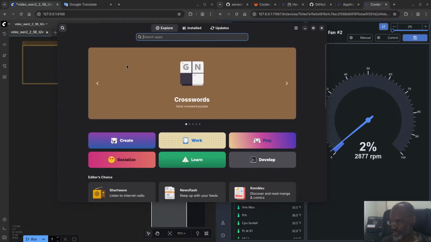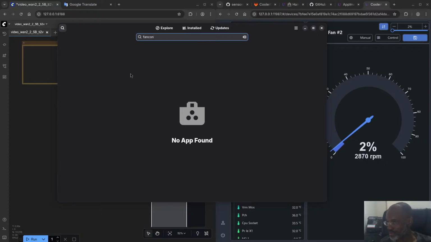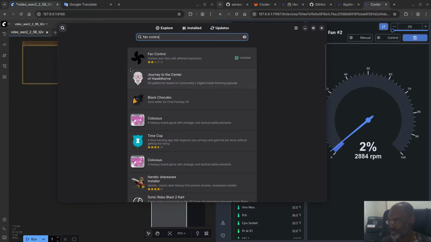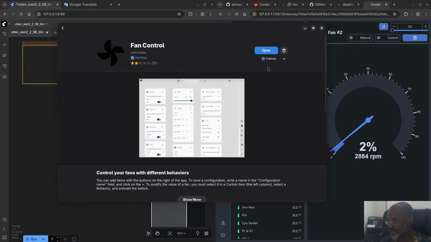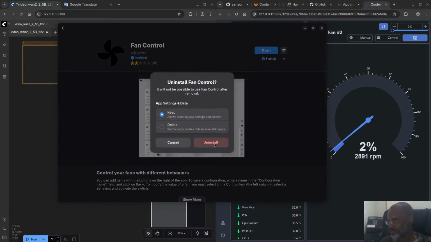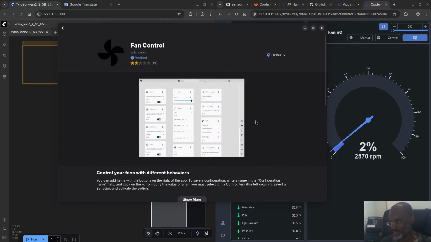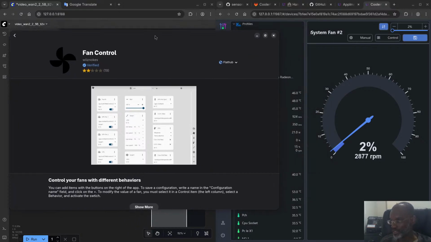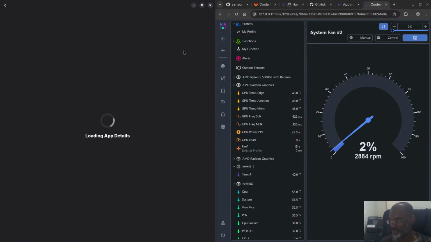So I just click here and I type fan control. Oh, I think it's a space. Fan control. There we go. You see this one is installed. I'm just going to delete it. Uninstall and delete all that. Yeah, none of that stuff is needed. So yeah, I've just deleted it in case you're wondering. I'm just deleting it and it's gone.